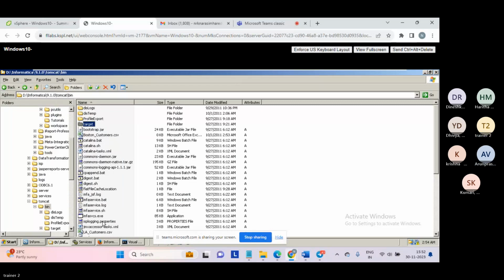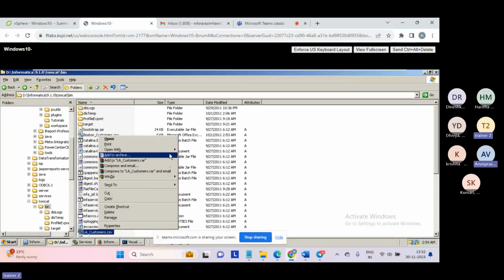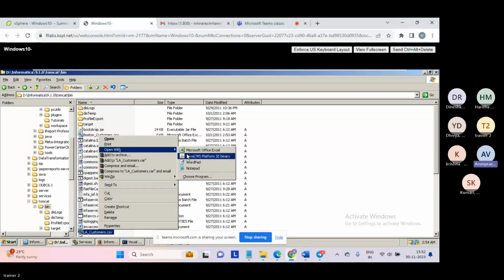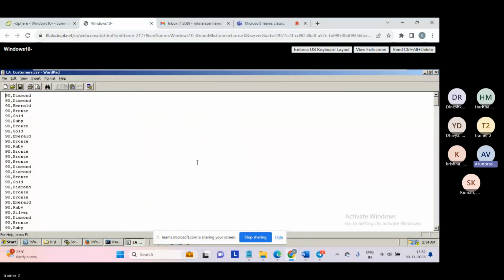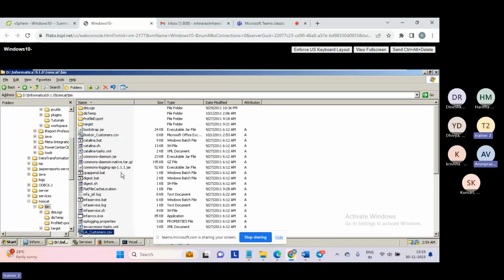Can you see here? Bin. Oh, it is there actually. Can you see here? LA customers. So this is one target. You can see data here. See, 90 score diamond, right? That's what we configured, right? We got it here. So one is over. And reject anyway, we will not have anything. 0 KB, right? There is no data because we do not have any records where the score is less than 9. That's why it is 0. So two targets we have seen.